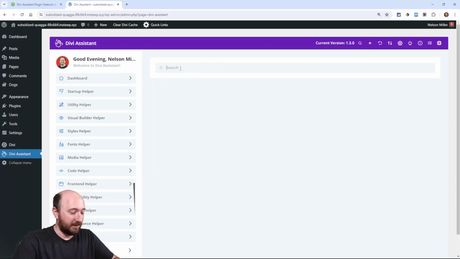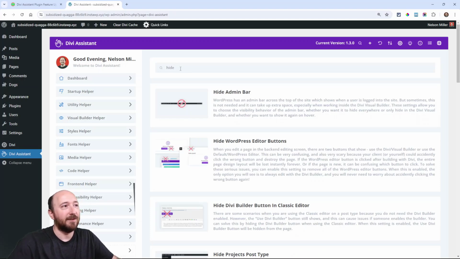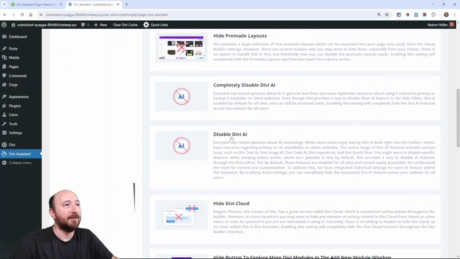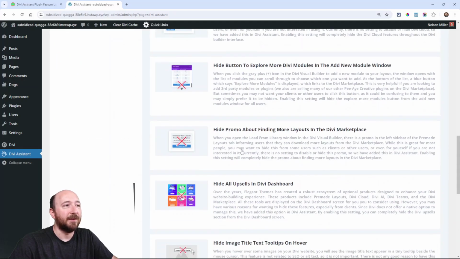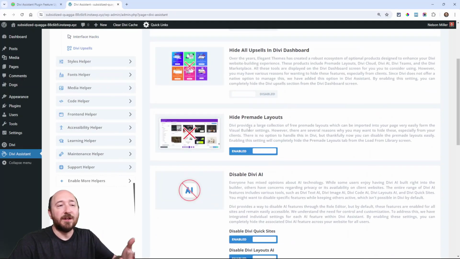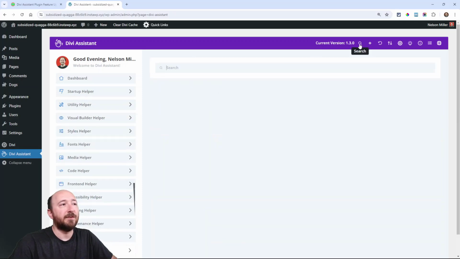So now, if I search a keyword, for example, hide, just as a pretty good example, right? So here, hide admin bar, hide this or that, hide Divi AI, hide Divi Cloud. So I'm seeing hide upsells. Let's click on that. When you click on the search result card, it will come to that tab. See that? See how I'm in here? So yeah, that's a pretty cool feature.